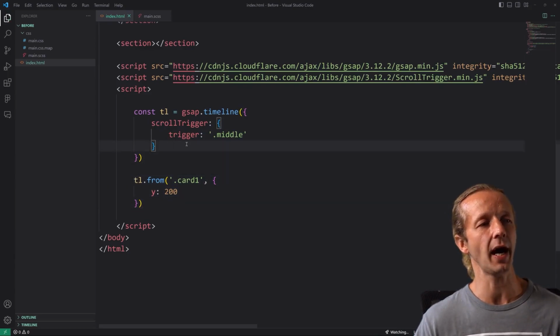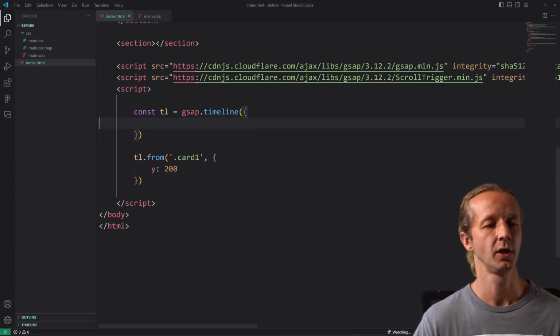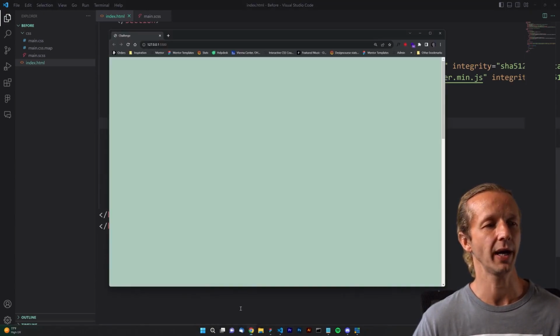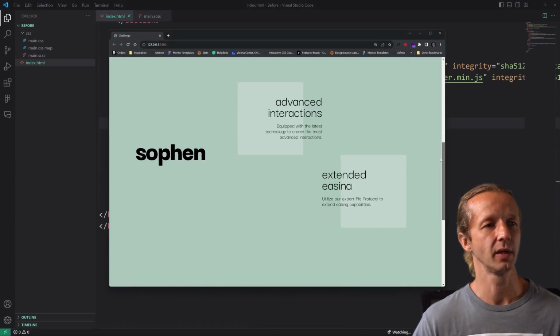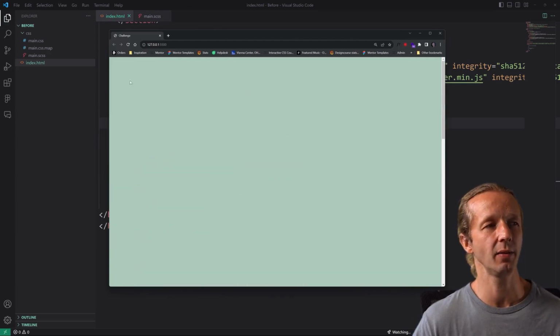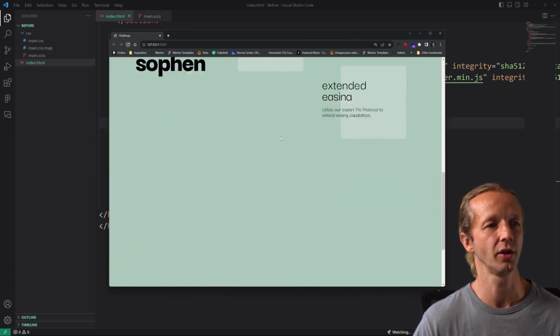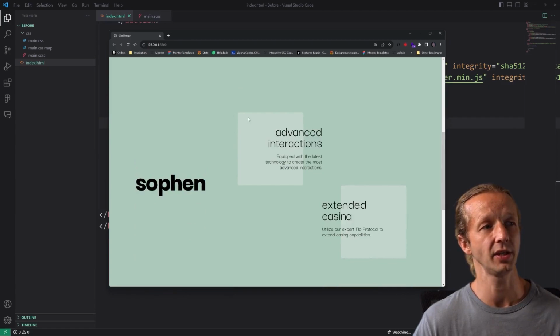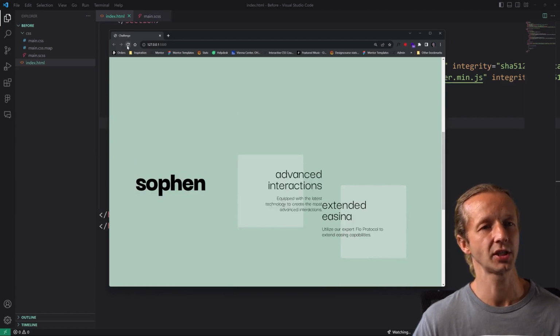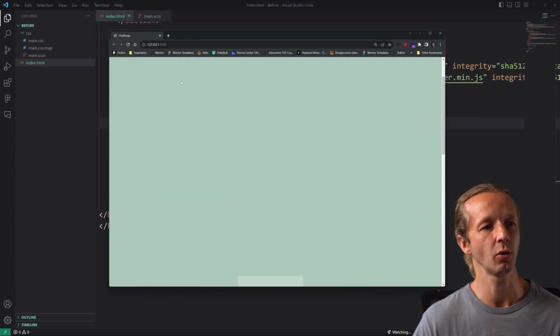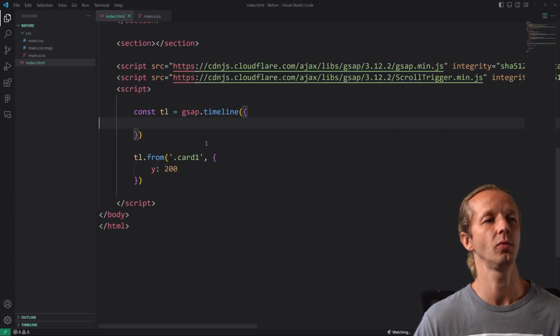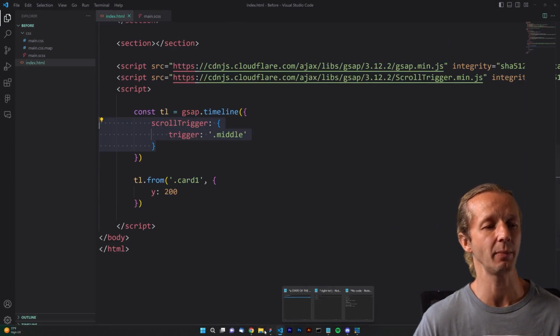For instance, if I remove this and we save it and we go back up here, we're not going to see anything because the animation has already occurred. So if I go in the middle of the page and then refresh, it's just going to happen no matter what, no matter where we're at, even if we don't see it. So let's add that back and let's see what happens now.